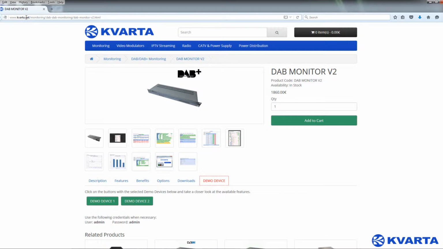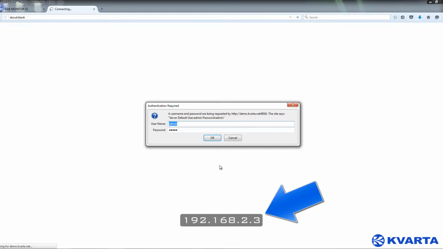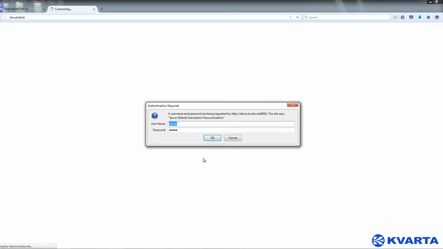www.kvarta.net. Once you have connected an RF antenna input to the device and then connected the device to the network with the Ethernet cable provided, just open an internet browser, enter the device's default IP address, which I will display to you now, and when prompted, use the default username and password. At first, they're both admin, but you can change them to whatever you want after you first log on.